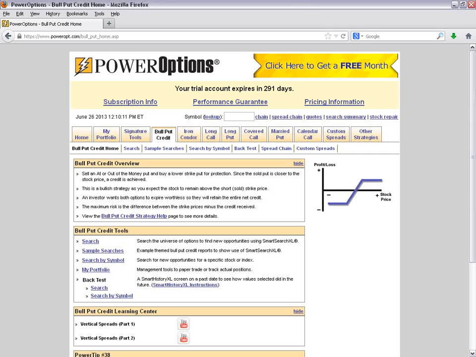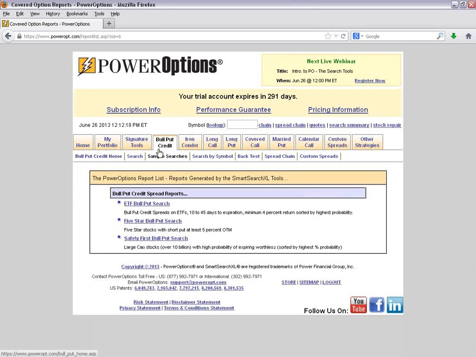gap down against you. Well, if you're not sure where to begin, you can always start in the sample searches menu. And here we see that we have three basic default searches for you to use as a stepping stone for the bull put credits. There's an ETF search on bull puts and a brief description. We're just looking at bull put credits on our ETFs, 10 to 45 days out to expiration, minimum 4% return, sorted by the highest probability. So you can use that default as a stepping stone to create your own personal search.